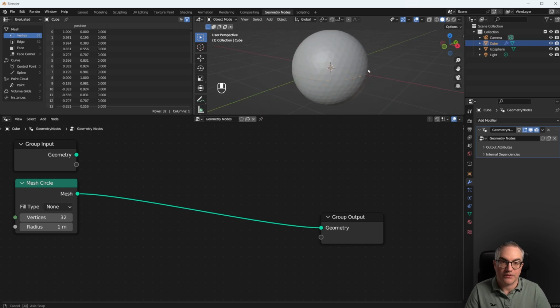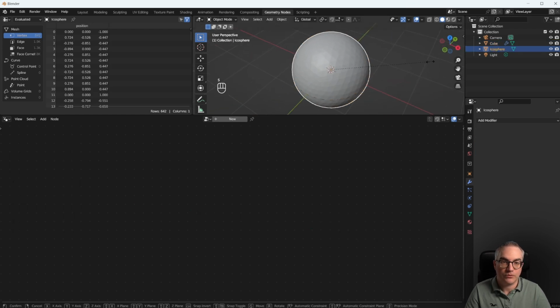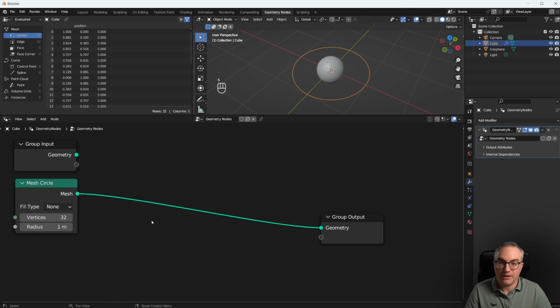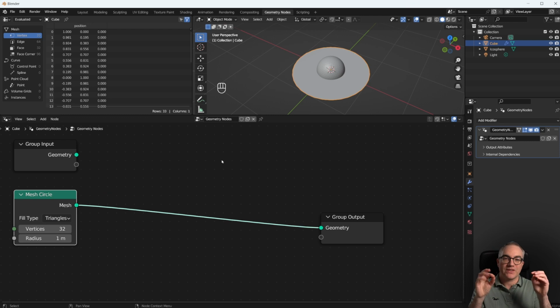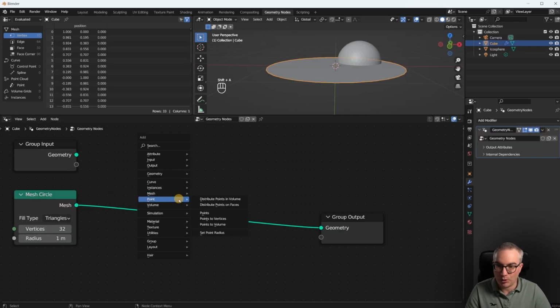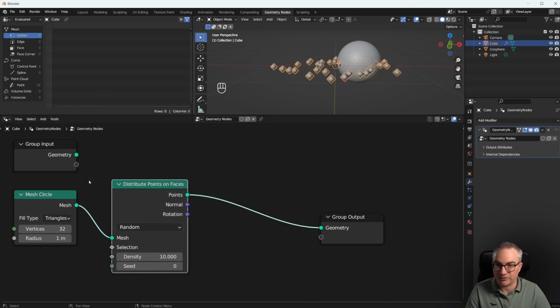And it gives us a circle. Where's the icosphere? Let's scale that down a little. Okay, we're gonna fill it. Doesn't matter, we can use triangles. We want a radius of 1, that is perfect. And then we will scatter some points onto that circle. Shift A, point, distribute points on faces.